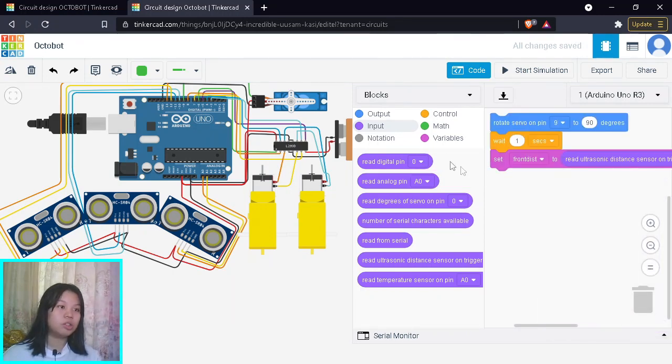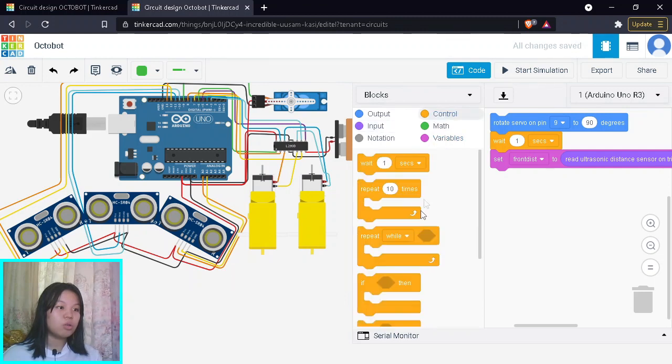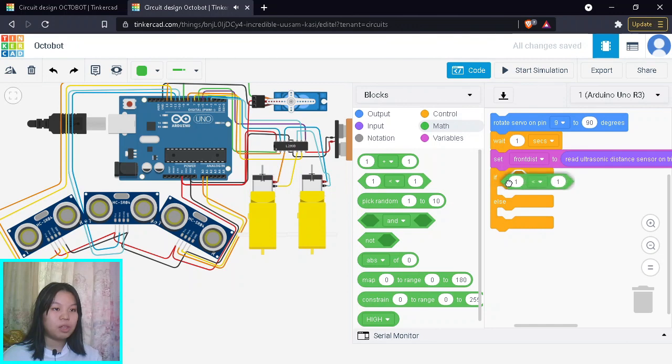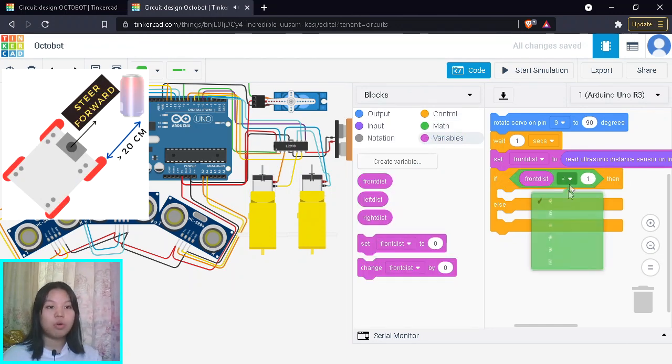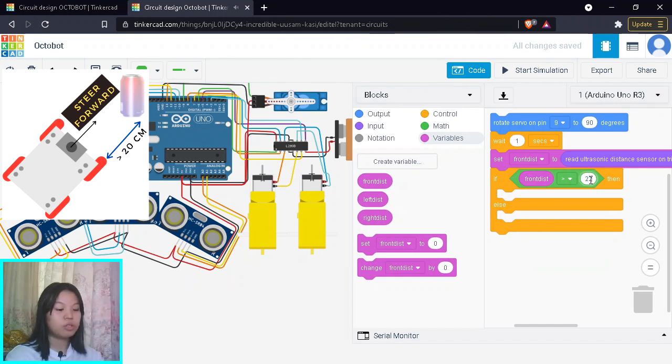So now after reading our ultrasonic sensor, we need to check. We're going to check if it's more than or less than 20, so I'm going to use this mathematics block to check. I'm going to first check scenario 1, which is the front detector is more than 20. That means there are no obstacles in front, so we're going to move forward.